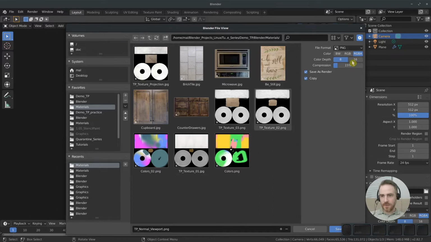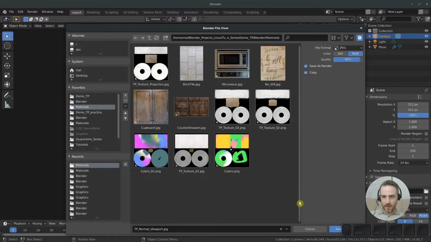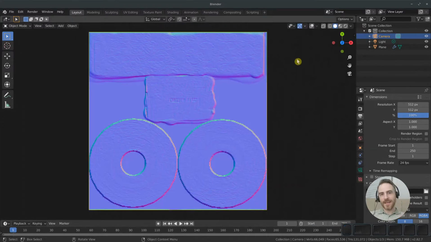Enter, and you can save it as a PNG or JPEG. It doesn't really matter. I'm going to save it as a JPEG. So there you go. That is normal map number 1. The lazy way, quick way.